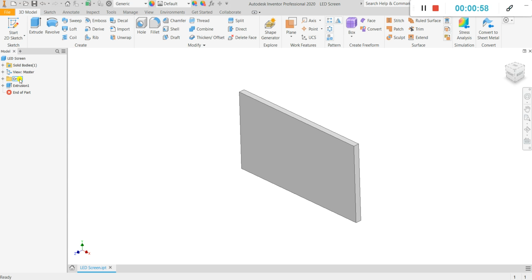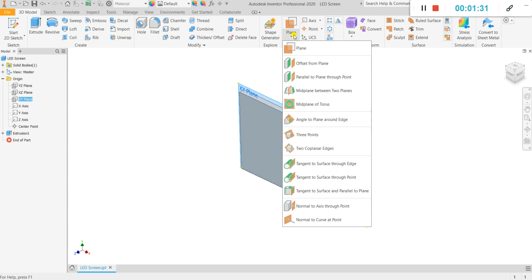is over here on origin, if I click on the plus, that'll show you the 3 planes that we talk about when we're drawing to begin with. So there's the YZ, the XZ and the XY. So if you remember back, we drew the profile for the LED screen on the XY plane. So if I click on that, you can see there's the XY plane that we drew on to begin with. What we're going to need to do now is go up here to plane.